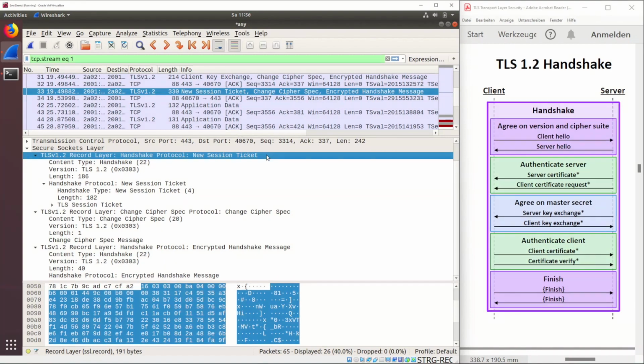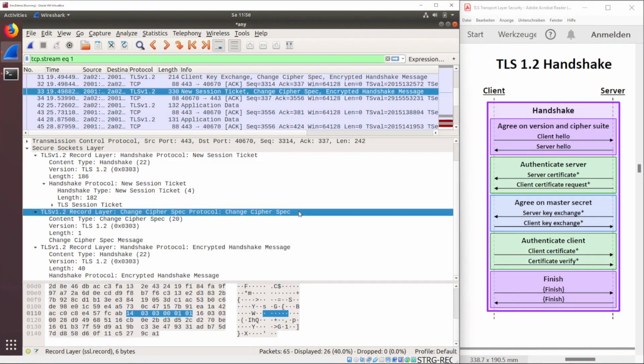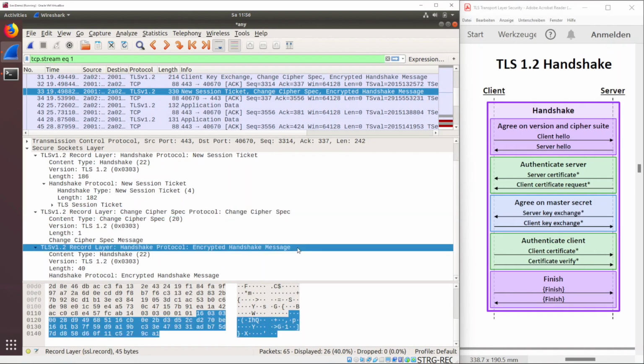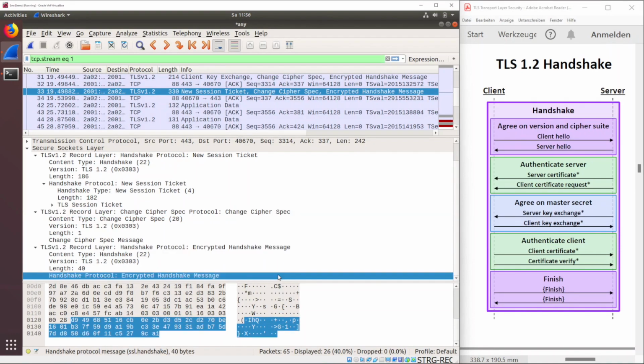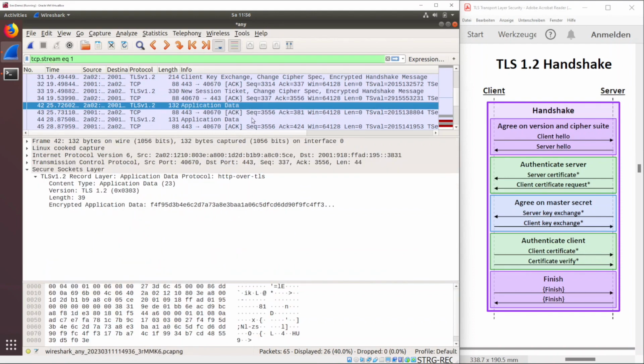This new session ticket is then followed up by the server with a change cipherspec message to indicate that all subsequent records will use the just established cipher specifications and keys. The last message of this TLS handshake is then the server finish message, which, similar to the client finish message, is encrypted as well, which then of course means that Wireshark can't display the actual content of this server finish message.